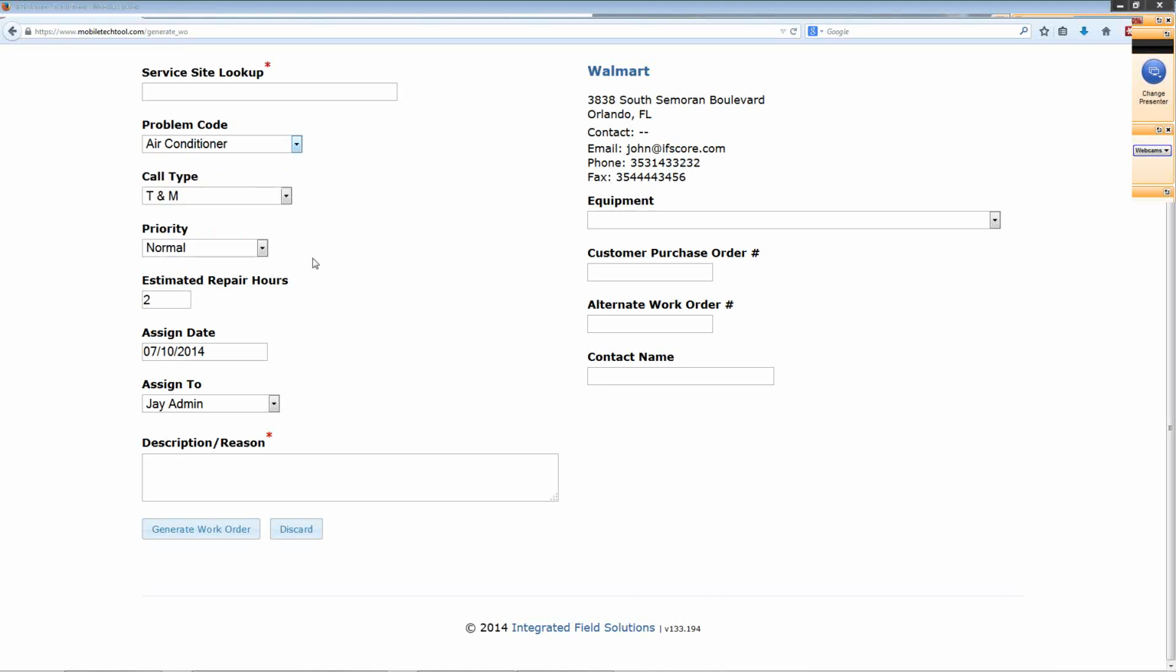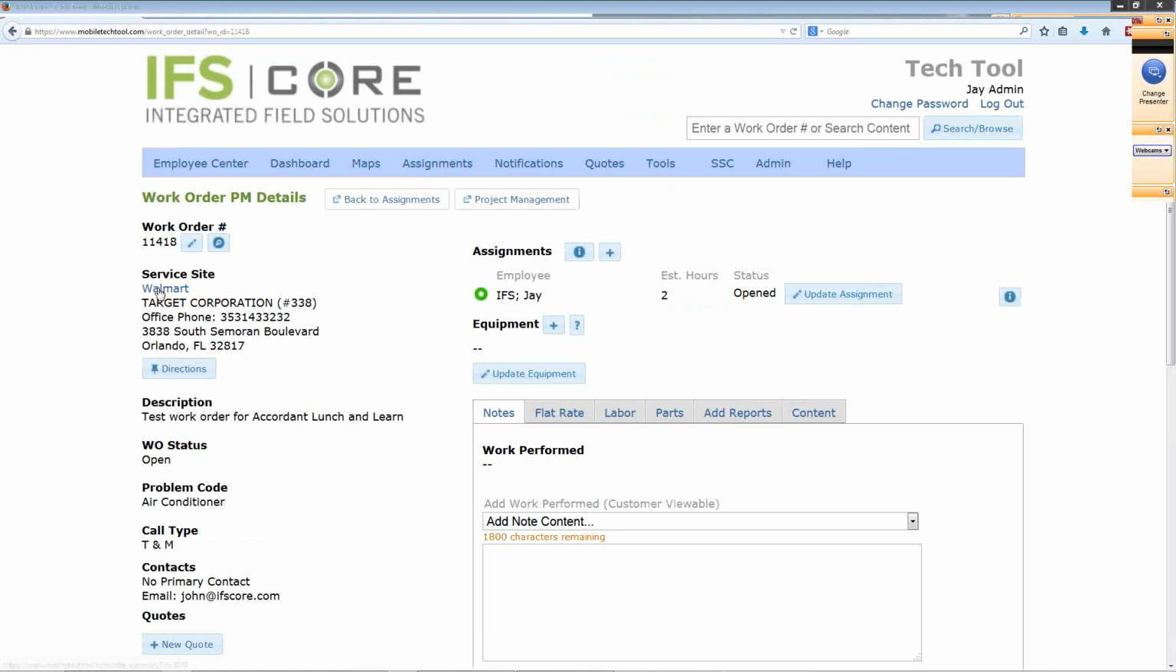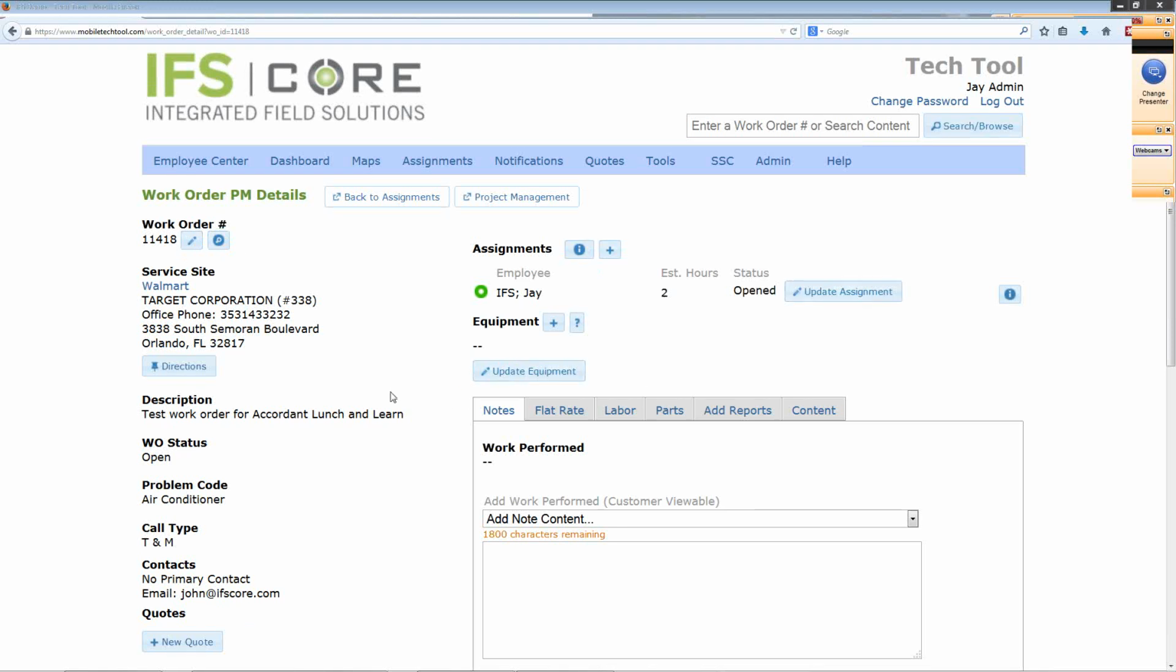So let's go ahead and I'll just leave the problem code the way it is. And this is a test work order. So go ahead and generate a work order. And this just generated a work order in real time within Sage. Now, as you look at the screen, we have all these buttons here. I have buttons everywhere. I have everything turned on for the sake of the demo.